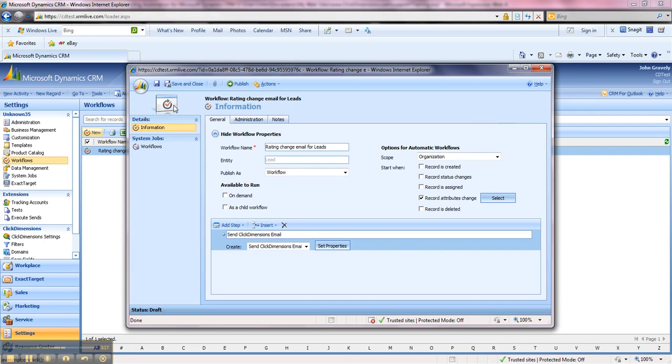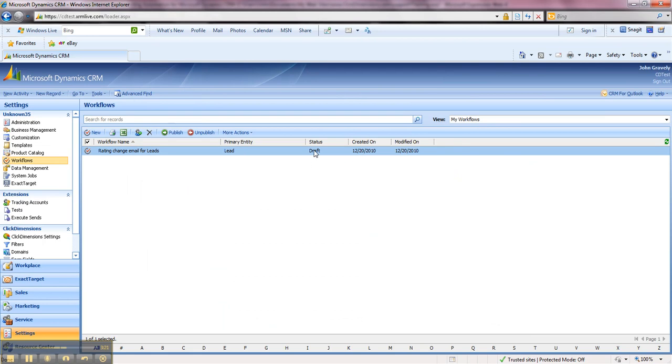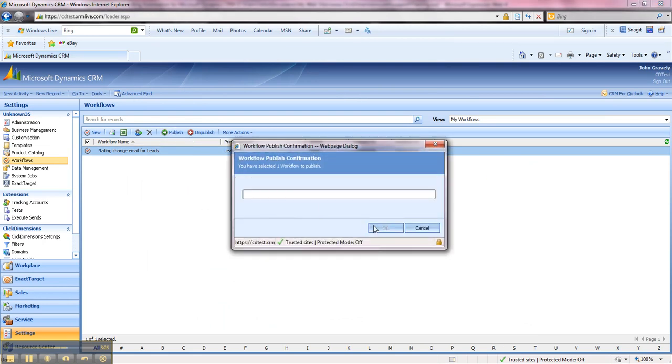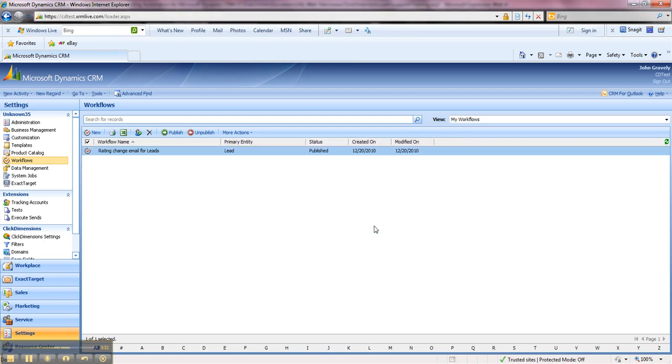So I will save that. I will save and close this, and then it's in draft status, so I'll need to publish it. And it will go through the publish process. And that sometimes can take a second.